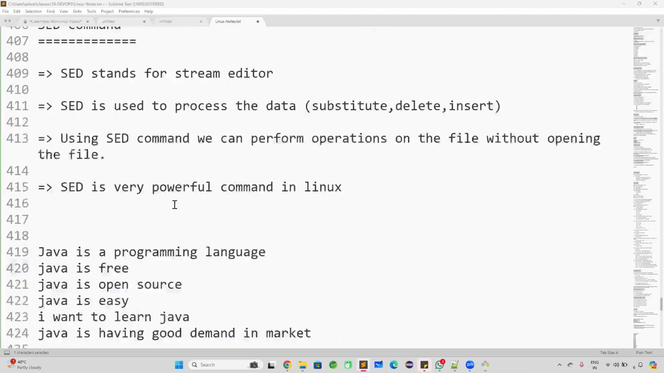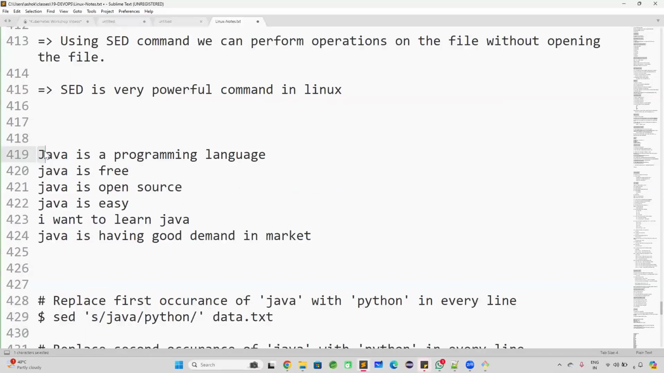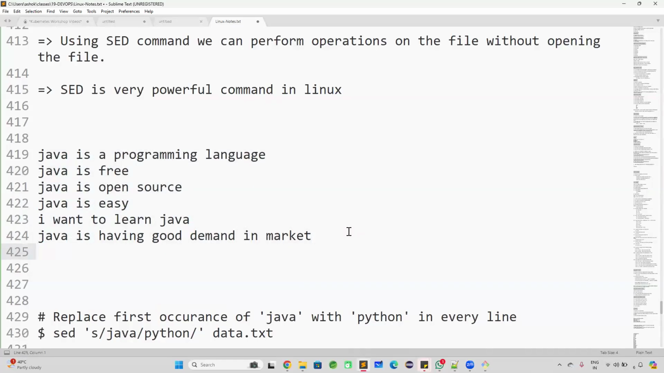Okay. So you see here, I am having some lines of data. Java is a programming language. Java is free. Java is open source. Java is easy. I want to learn Java. Java is having good demand in market. Java is OOP based. Java is easy. So I have these lines of data in a file.